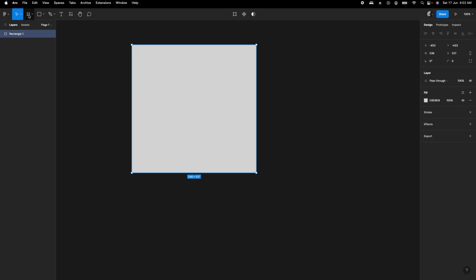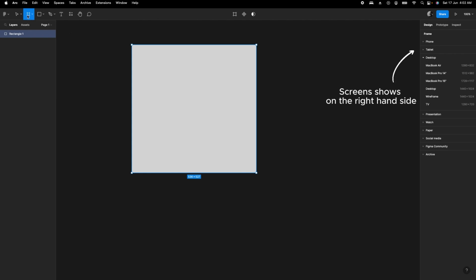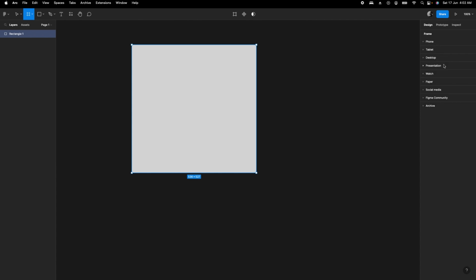The next tool, which is very important, is called the Frame. So the Frame tool is a tool that shows you screens that you're designing for. So assuming you're designing for a mobile, or for a desktop, or for a tablet, the Frame tool gives you that option. When you click on the Frame tool and you go to the right hand side, you will see options such as phone, tablet, desktop, presentation, watch, paper, social media, and the likes.